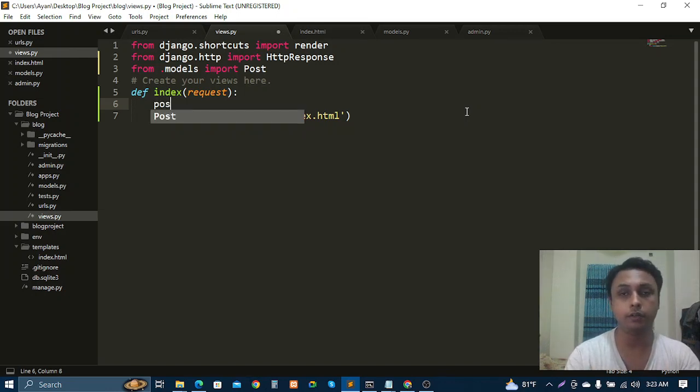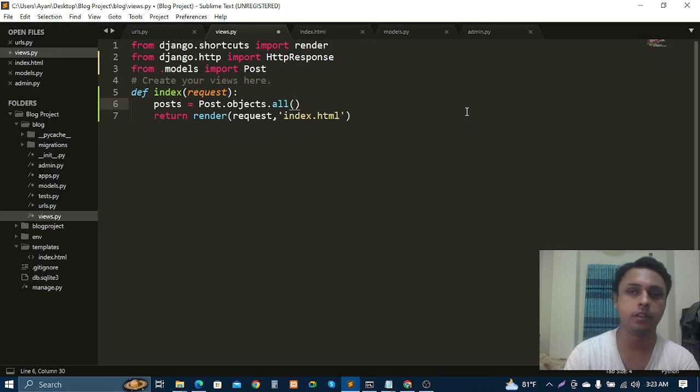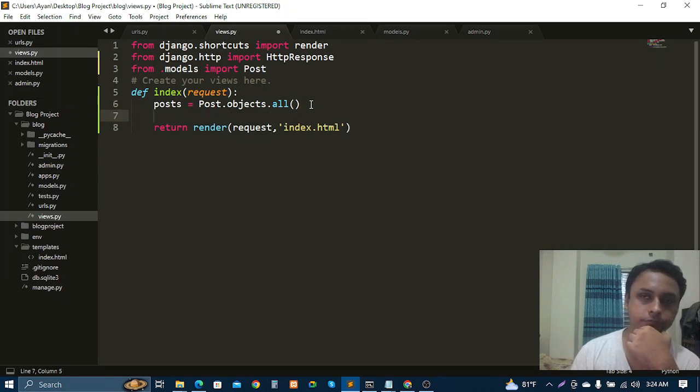So we can do that by writing a variable called post, which will be assigned to Post.objects.all(). I'm not sure if that will work, but actually this should work. So I'm telling Django here that this variable will hold or contain every post made by the users in the database. Okay, so now how do we pass those posts to our templates?